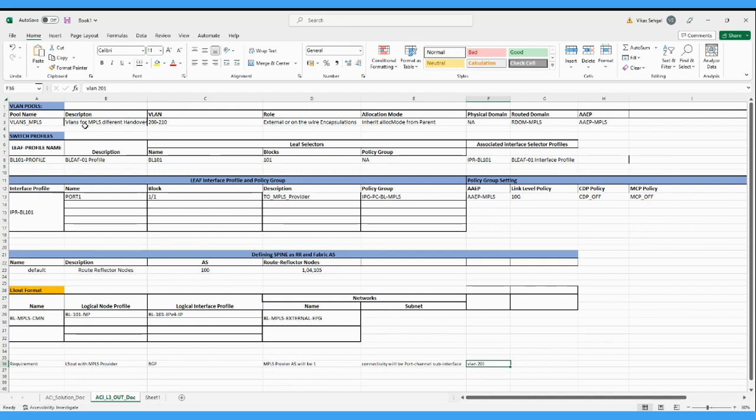I have put in all of the object names because, as we saw in the last video, to do the config in ACI, for every object we need to define the object name. Similarly here, for the VLAN pool, I am giving the name VLANs_MPLS. This is the pool for the MPLS link, with a description, and the VLAN range will be 200 to 210. The allocation mode is again kept at default. For the routed domain here, earlier in the last video when we deployed VLAN only, we used a physical domain where the domain was L2.